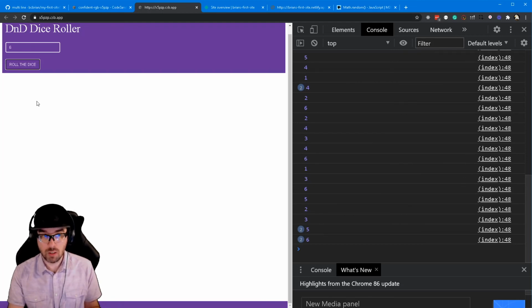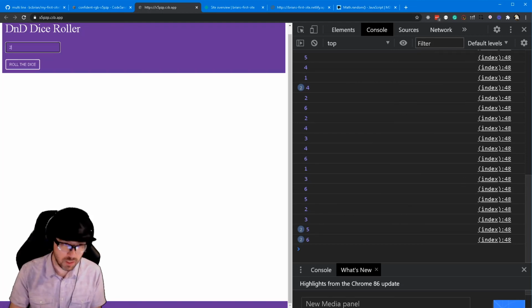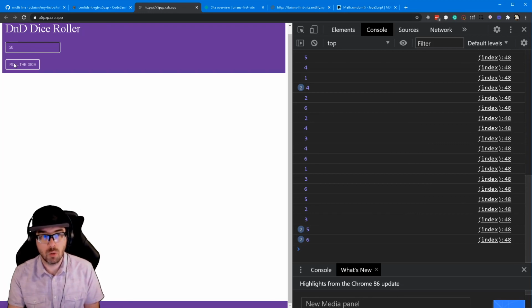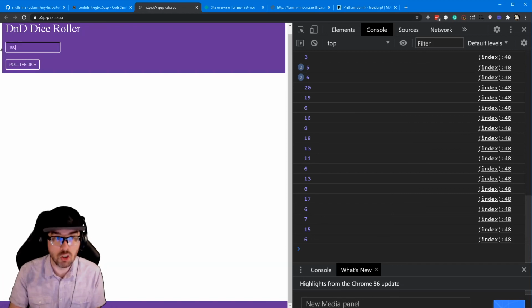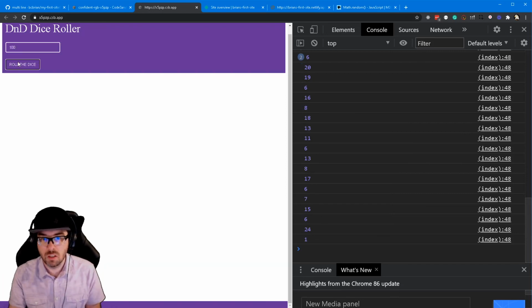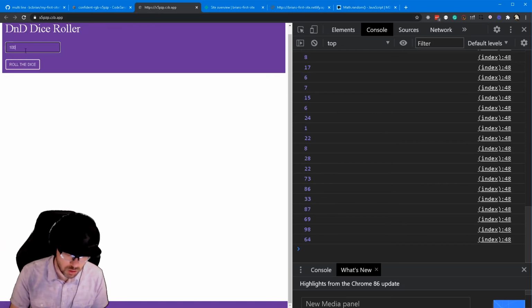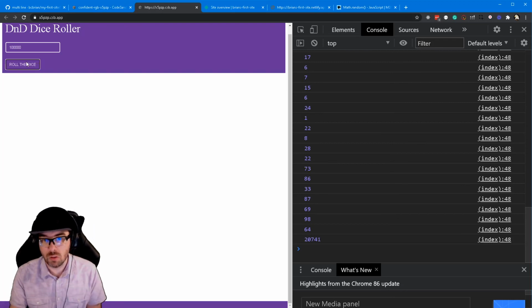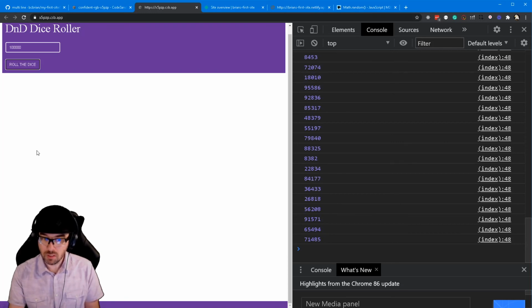We're getting somewhere. If I wanted to roll a d20, or a dice with 20 sides, there we go. If I wanted to roll a dice with 100 sides, there we go. I could even roll a dice with 100,000 sides, which there's no such dice in real life, but there we go. Neat, huh? Crushing it. Love it.